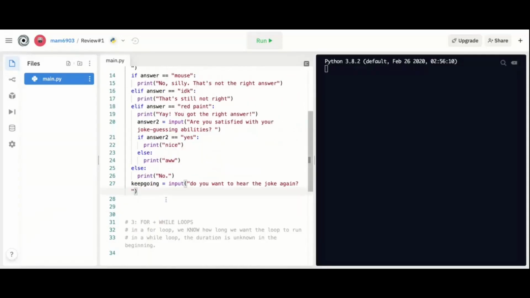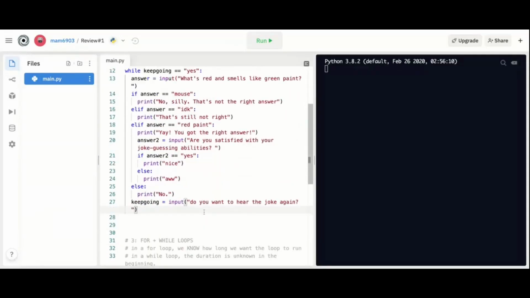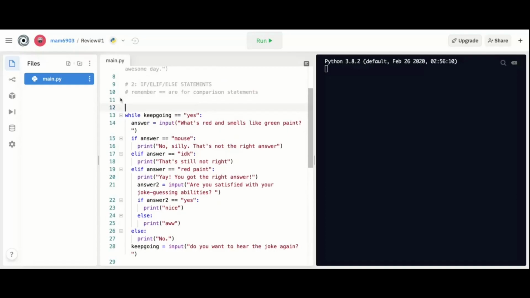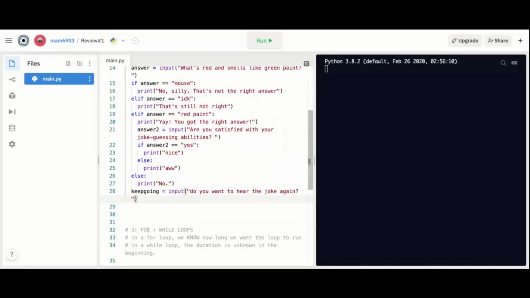And yeah, then we need to obviously state keep_going at the beginning. So, do you want to hear a joke? Okay, and I think that's it.